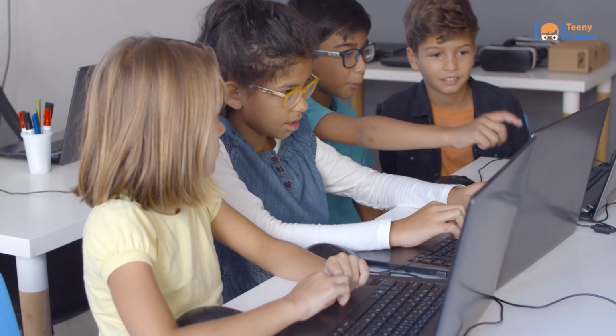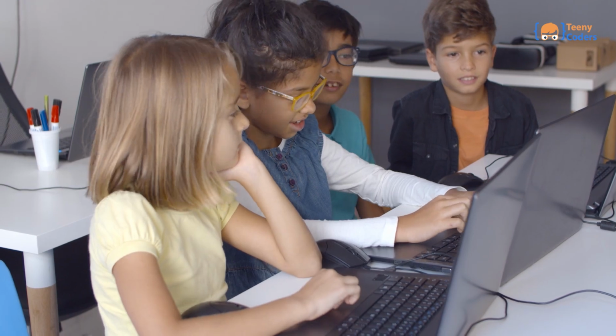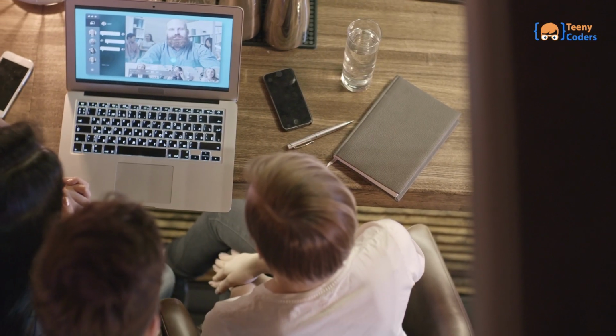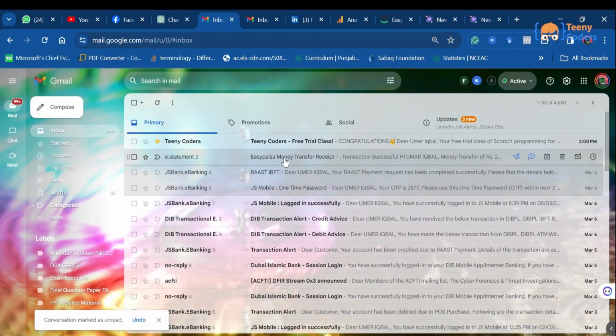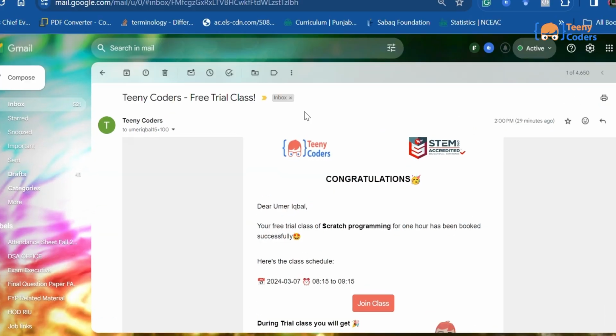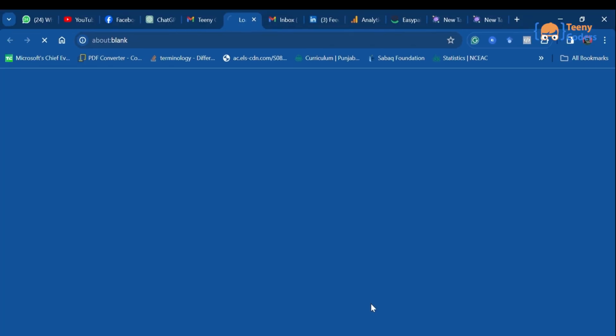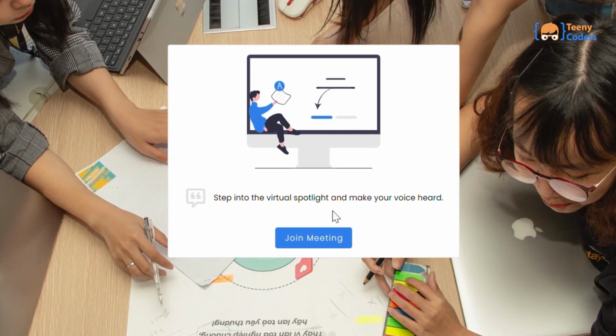Before joining the free trial class, please install the Zoom app on your system or device. There are two ways to join your free trial class. 1. Firstly, open your confirmation email and click on the Join Class button to join the class.